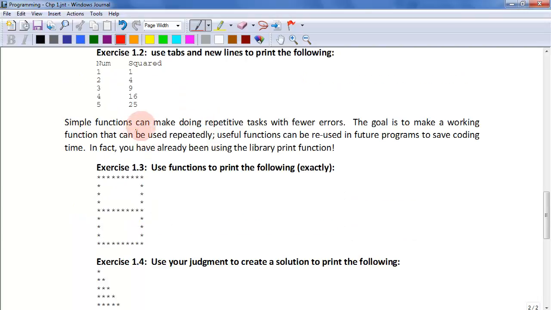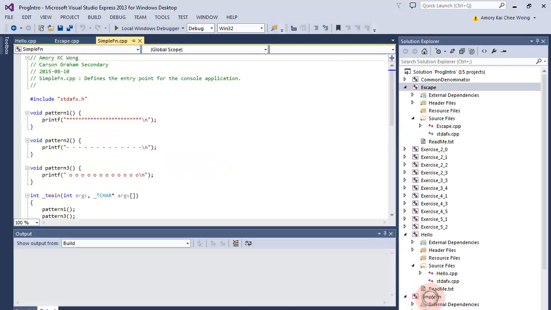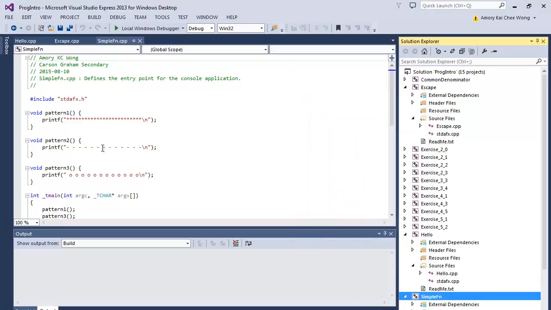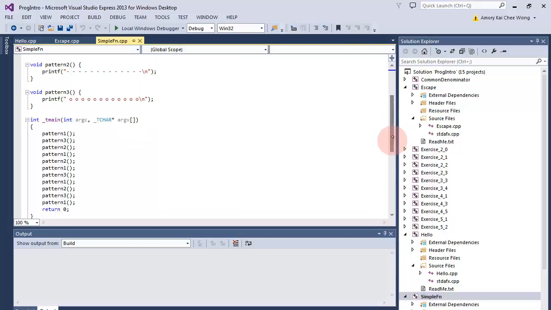These simple functions don't take any parameters and don't return any parameters, but they can make doing repetitive tasks easier with fewer errors. Let's look at an example. So pattern 1 is a function that prints out a whole bunch of asterisks. Pattern 2 is a function that prints out a dash, a space, dash, space, and so on. Pattern 3 prints out space, O, and so on. So the main function prints pattern 1, pattern 3, pattern 2, pattern 1, and so on.